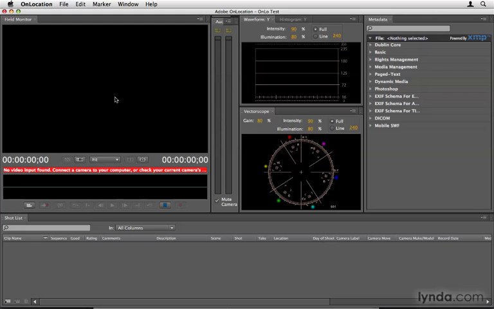So basically what it allows you to do is use this as a monitor. Now I'd imagine there are probably dozens of applications that allow you to use your computer screen or your laptop as a video monitor. It's a very cost-effective thing to do. But what's special about OnLocation is that it allows you to record direct to disk. So say, for example, instead of recording to a P2 card or a flash drive or a DVD or whatever else you've got going on, a Firestore, it allows you to record straight from your camera to your computer.